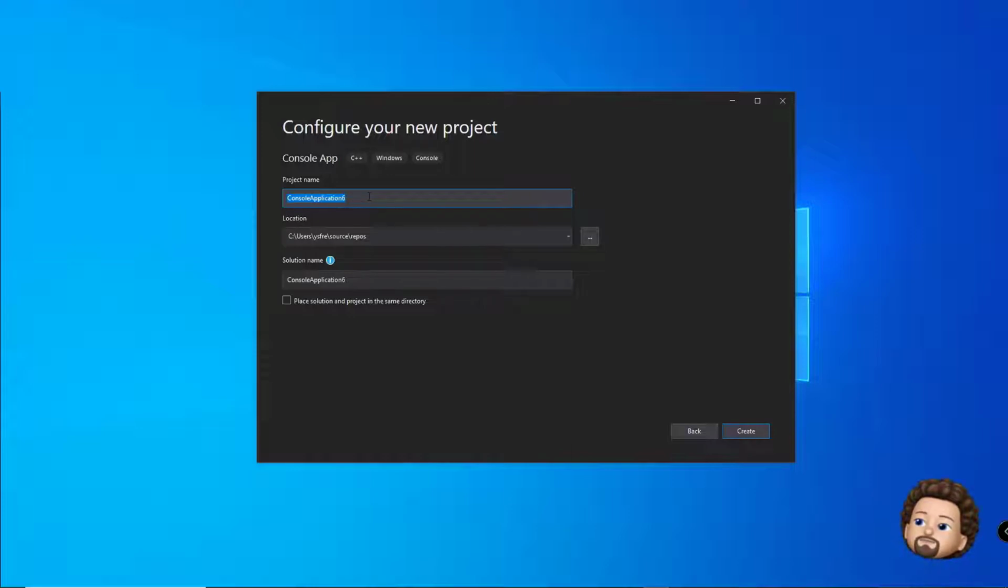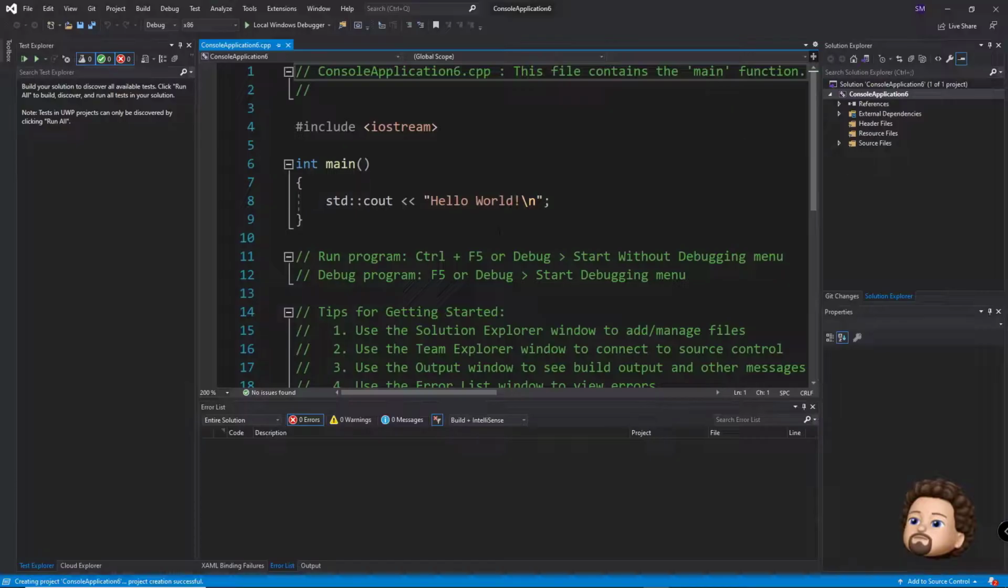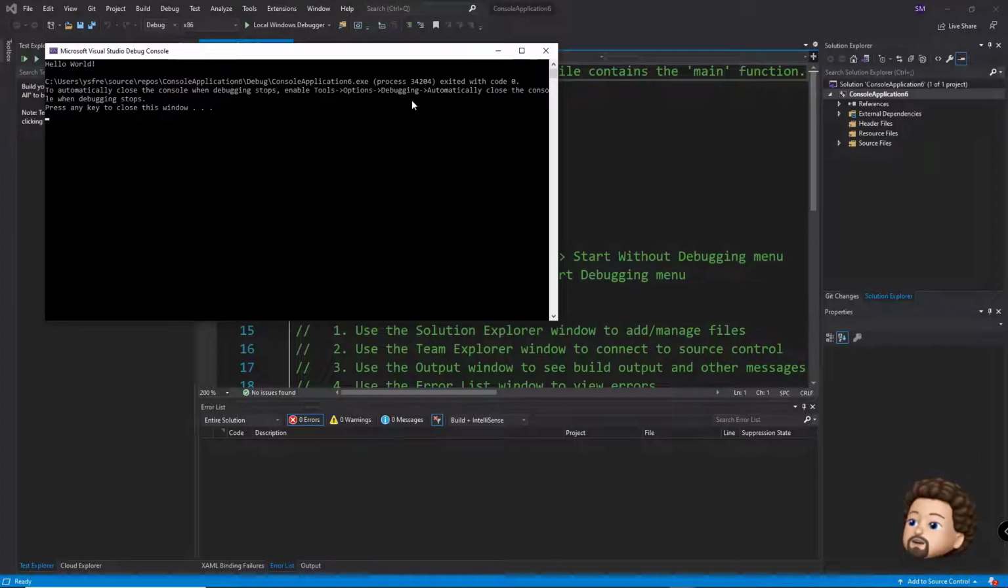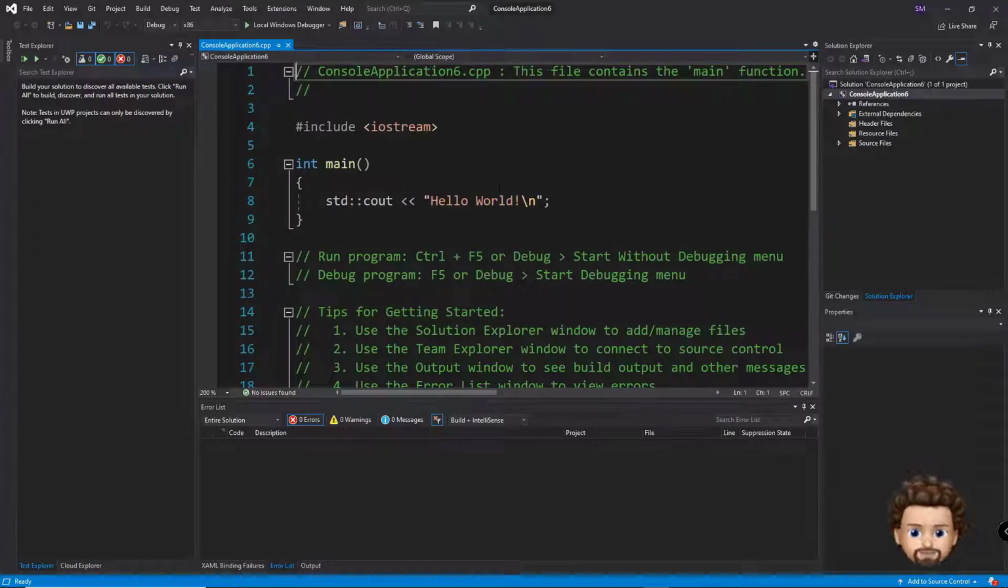I'm just going to let it be the name that it's given, but you want to try and have a name that means something for the project you're working on. So I'm going to create this. Once this comes up, you'll notice that it comes up with the console application CPP, and it has a main in it. If I click on this little arrow here, it says local Windows debugger. It will compile the program, make an executable, and run it. Notice it did come up here and say hello world, and then I can press any key to close that window. This is a console application.